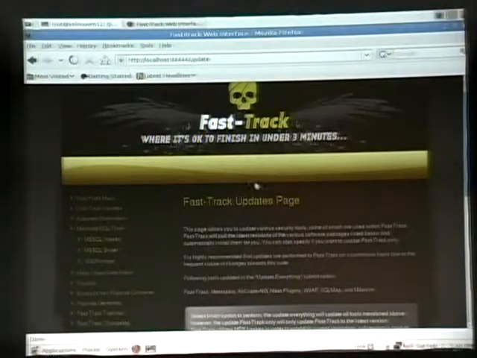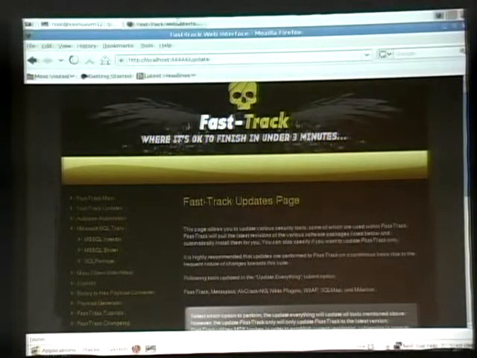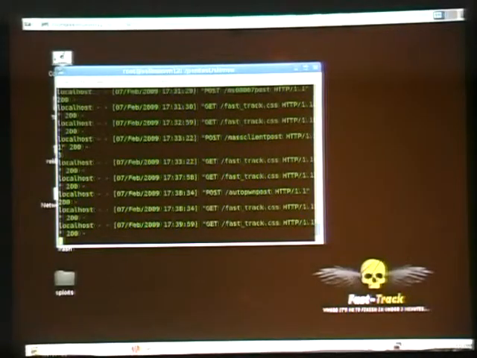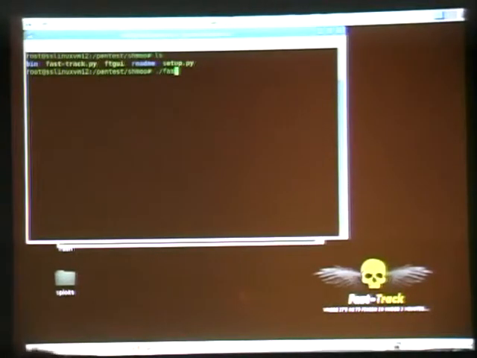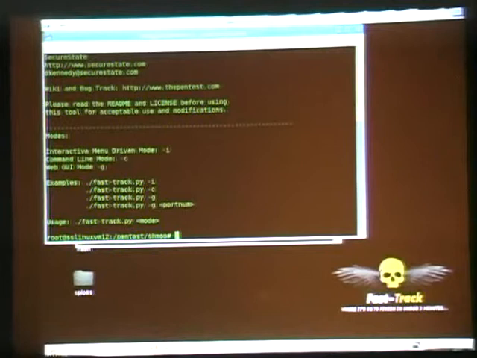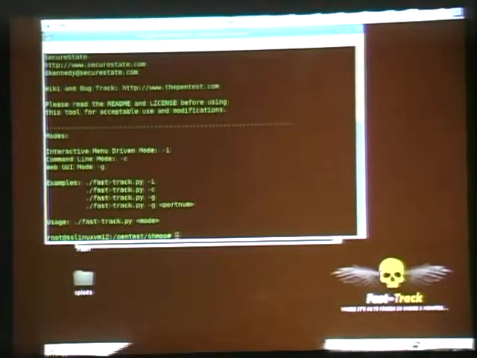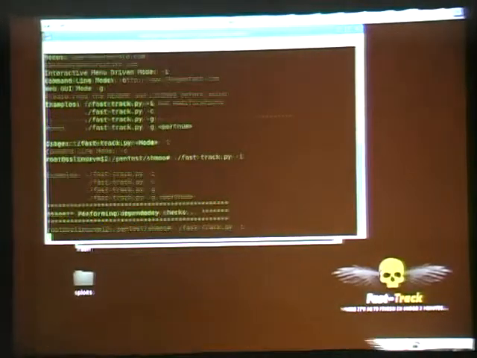There are different modes of FastTrack. There's the web GUI that you see here with the cool blinky lights, but there's also a command line interface as well as interactive mode. The command line interface is used if you want to do some sort of scripting, and the interactive mode is more menu driven. If you just launch FastTrack itself, you get interactive mode, command line mode, and GUI mode, and you can also specify different port numbers. Let's just do the interactive mode real quick.